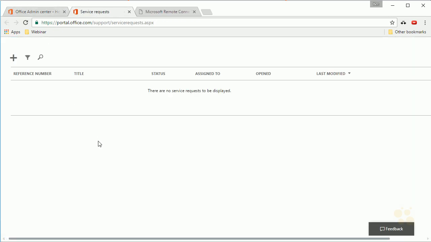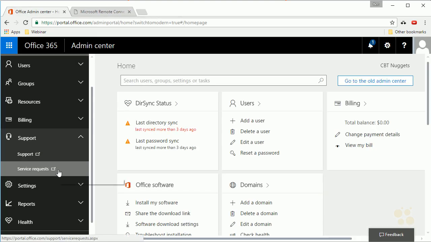And then you can monitor service requests right here beneath that with the service request tab. So here I would be able to see the title, the status, who opened it, and the last time a service request was modified. So you can monitor all of your service requests right here in the portal as well. Again, in order to create or monitor those service requests, you have to be a member of an admin role.